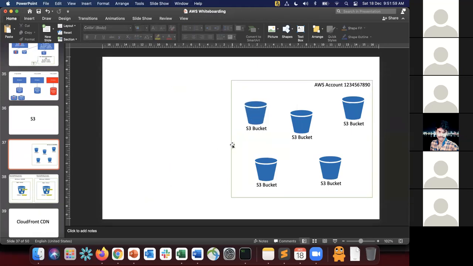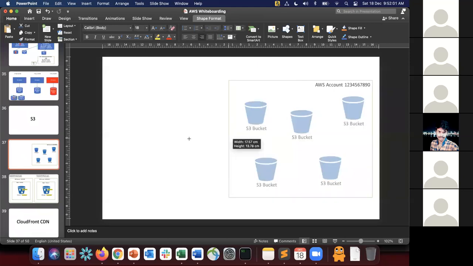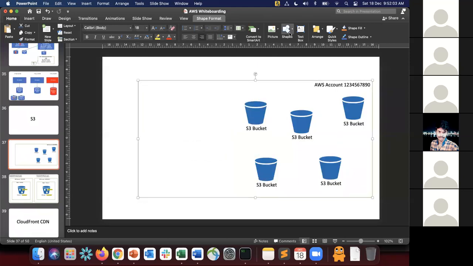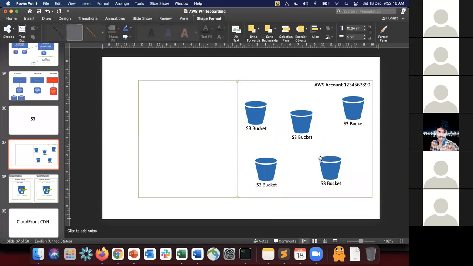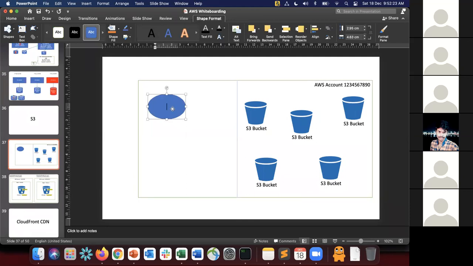Okay, so now let me extend the AWS account a bit. I will draw some partition because this is S3. This right side is all S3. Now let me also do one thing. Let me create a new user. This is my user, called S3 user.